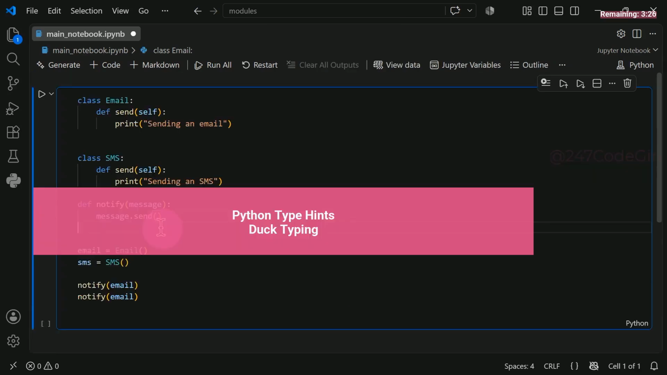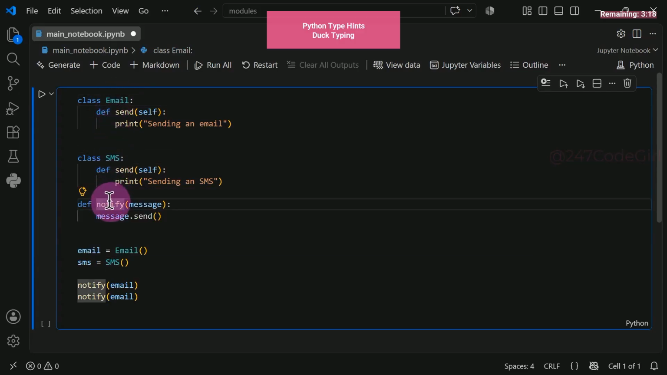Let's take a look at type hints in Python. To understand them properly, let's walk through this example where we have the email and the SMS class. We also have this standalone function. It belongs to no class. Its entire job is to call the send method. This is an example of duck typing, which is Python's take on polymorphism. The idea is, I don't care what type of object this is. I will simply call the send method on whatever you give me. Whatever you pass into this variable, I will call send on it. That's it. That is all it does.